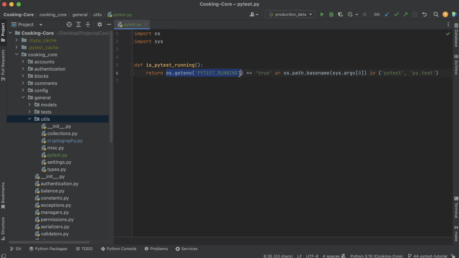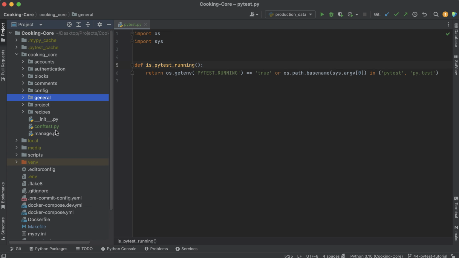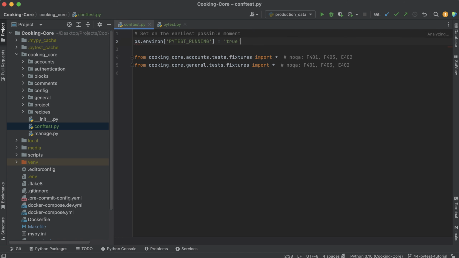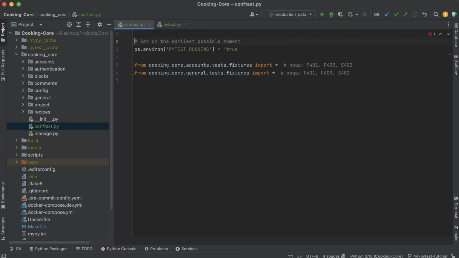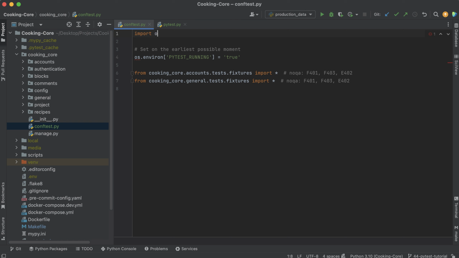Now, because we have this logic right here, what we actually need to do is create an environment variable called Pytest running and set it equal to true. And where do we do that? Well, we do it in this file right here, because remember, this is our Pytest configuration file. It pretty much gets loaded in right before Pytest starts running the actual tests. So I'm just going to import OS, and this is going to set a temporary environment variable through the duration of Pytest's execution.